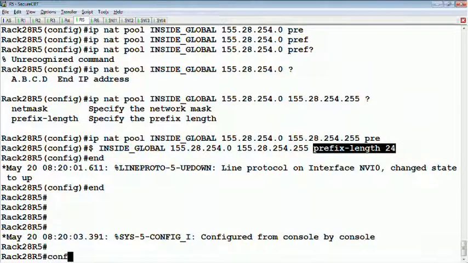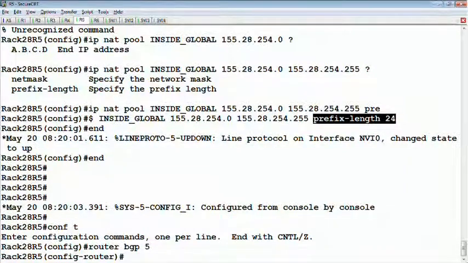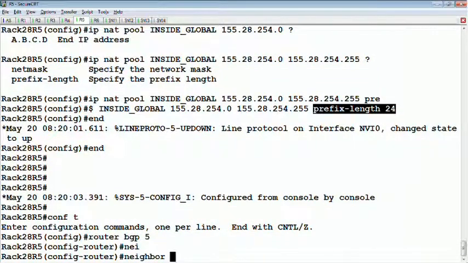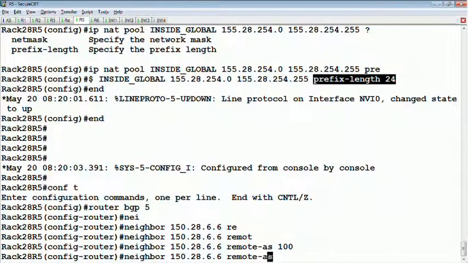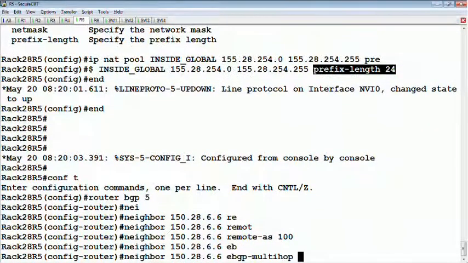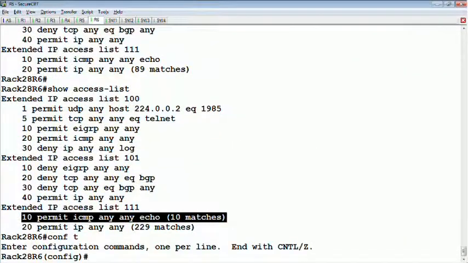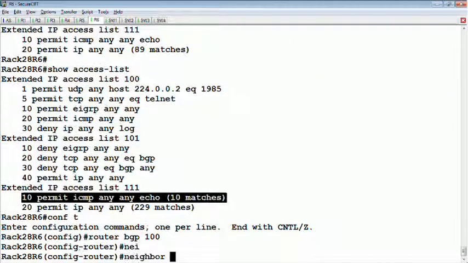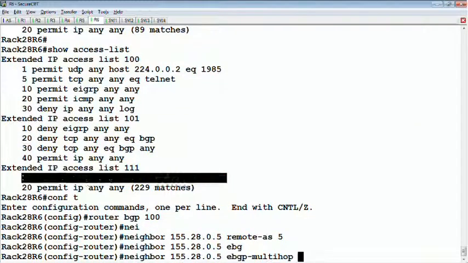Now, to demonstrate this on router 5, what I'm going to do is configure a BGP peering. I'll say this is BGP 5, and I'm going to peer with router 6. So I'll say neighbor 150.28.6.6, who is in AS 100. And they're an eBGP multi-hop here. On router 6, I'm going to peer with the frame relay interface of router 5, who's in AS 5. They are an eBGP multi-hop here.